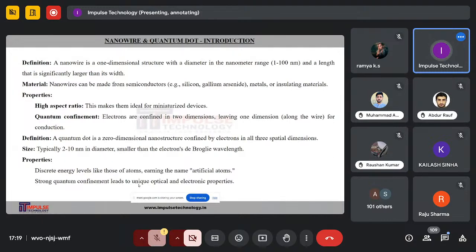In the same way, a quantum dot is a zero-dimensional nanostructure confining electrons in all three spatial dimensions, typically 2 to 10 nanometers in diameter, which is smaller than the electron de Broglie wavelength. Its property is discrete energy levels like those of atoms, earning the name artificial atoms.